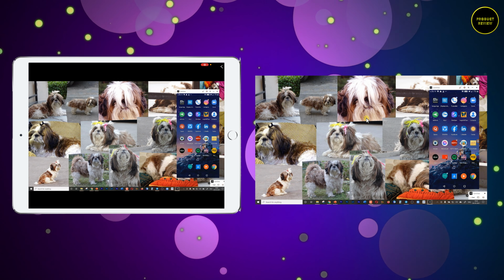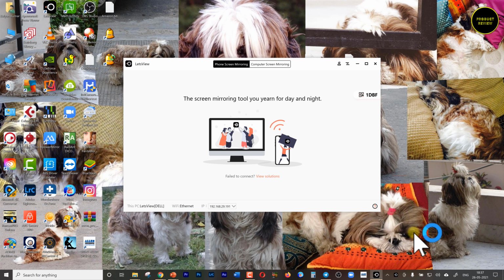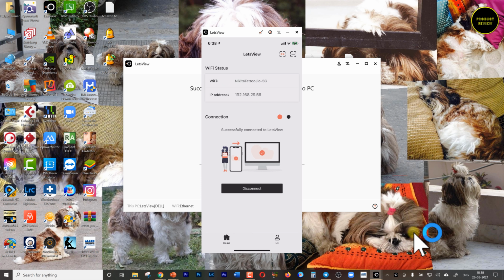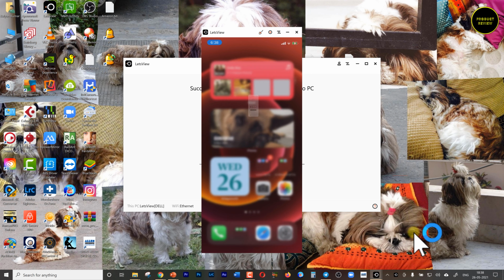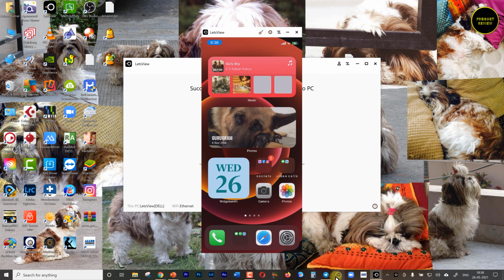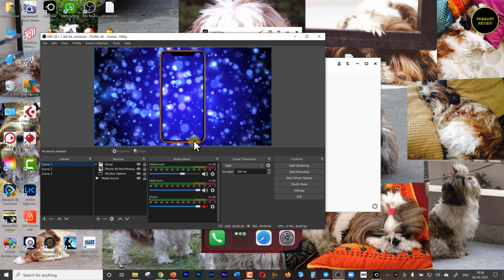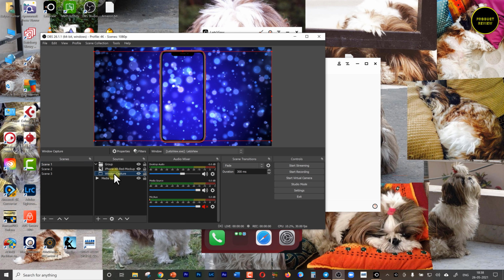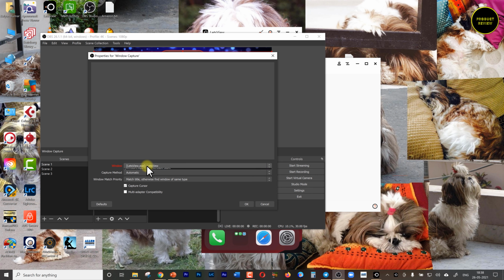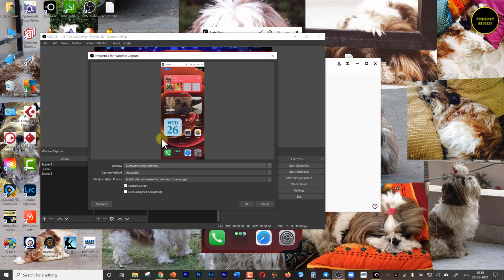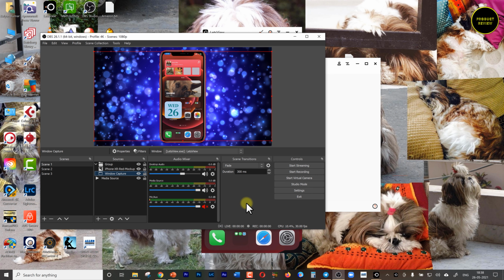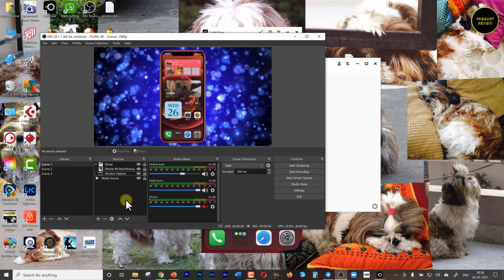The last part is to show you how to use the Let's View screen mirror in OBS. I've already set up the required scene in OBS. Use Windows Capture as the source and select Let's View in it. This is how I generally use my iPhone screen to be captured.